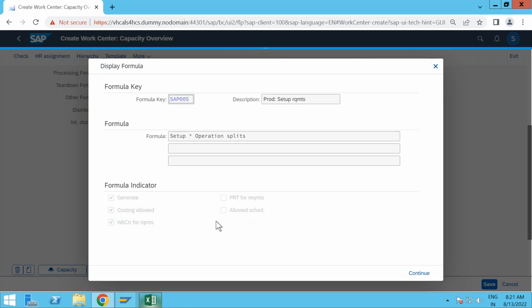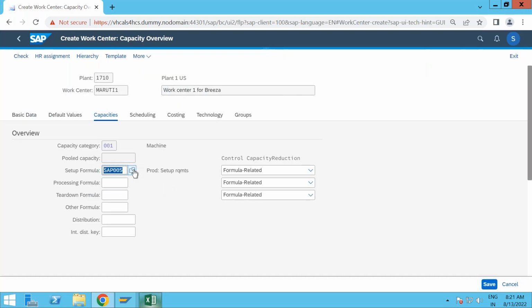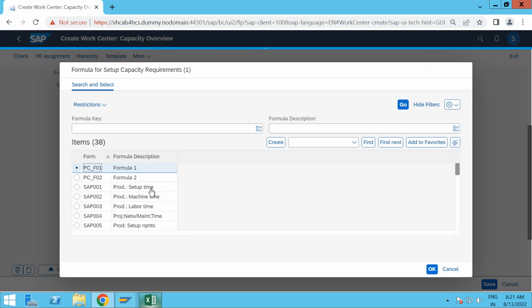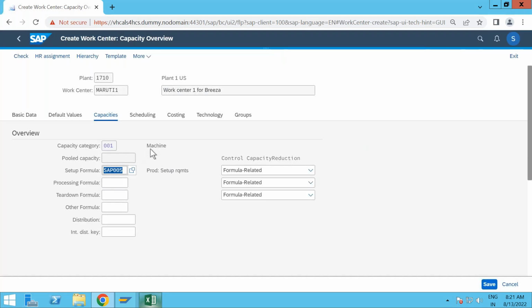If you notice, scheduling is not allowed here. So this is a dedicated formula for my capacity only. And the other formula which has time has the scheduling check mark but does not have a work center check mark. So we'll have to use that formula in the scheduling.